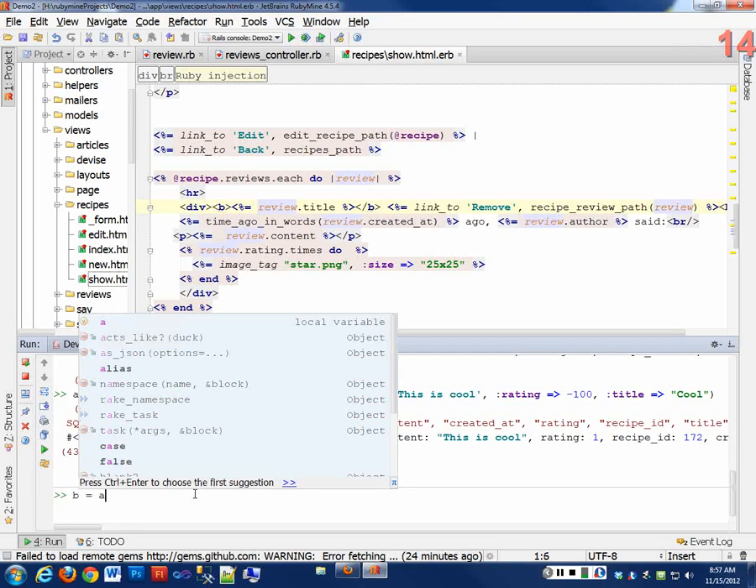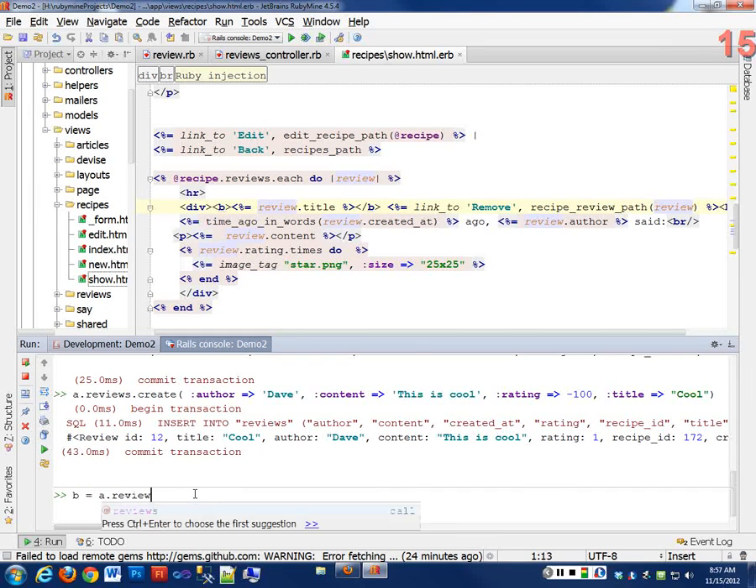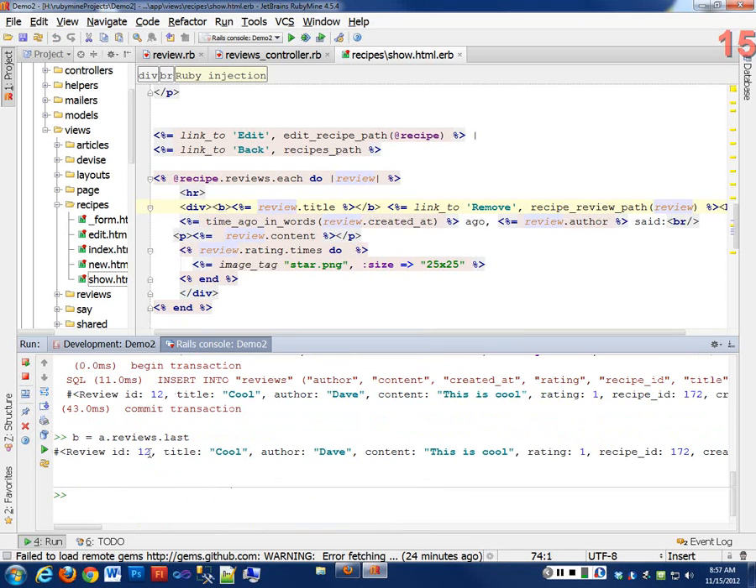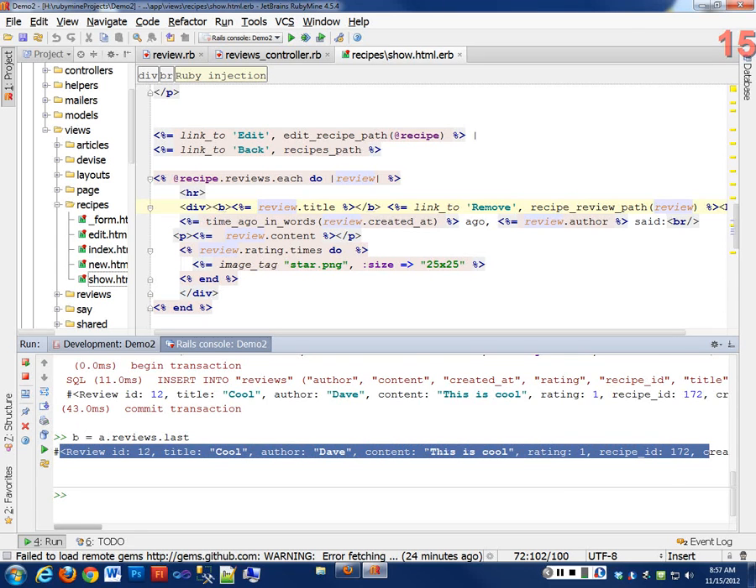A is my recipe, the actual recipe, right? If I look at a particular review, reviews.last, the last review that I have. This has its own ID, right? So B is an object pointing to the review itself, the actual review, which is what this object here is. So from that, I need to find out what recipe this review is associated with.